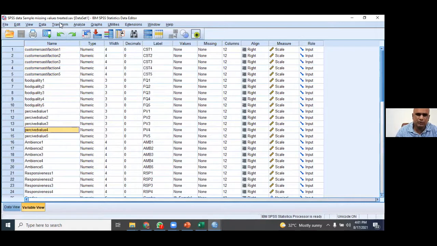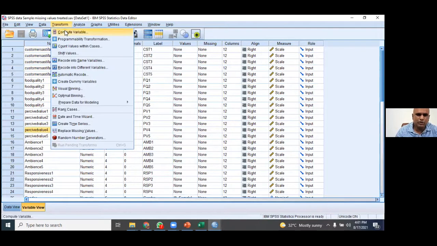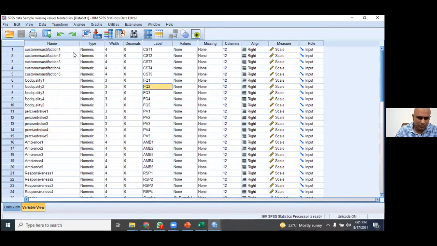Let's go to transform, and we create a new variable, and that variable will actually be the average of these. So the average of all the responses of satisfaction one, and so on. We'll have one column of average satisfaction values, and one column of food quality average values. So how do we do that?